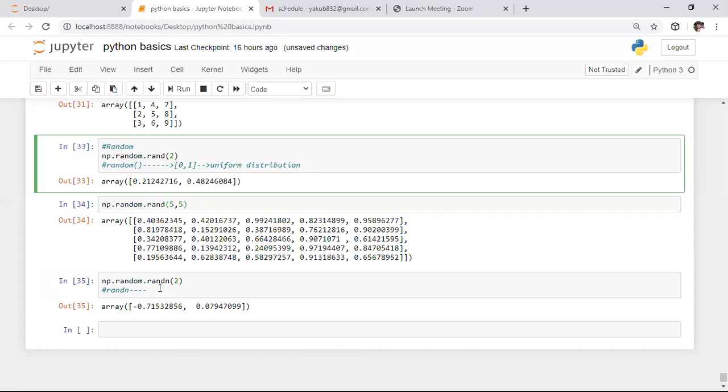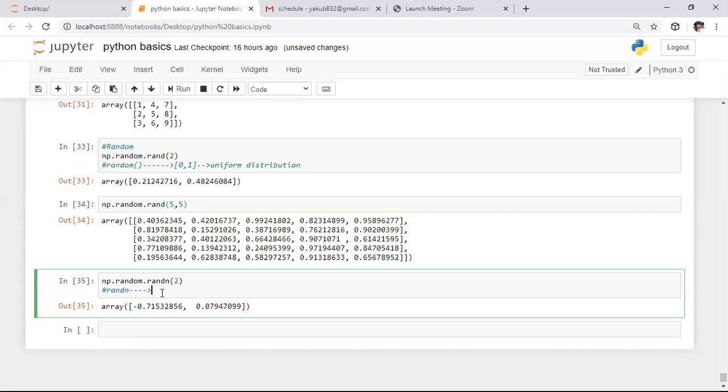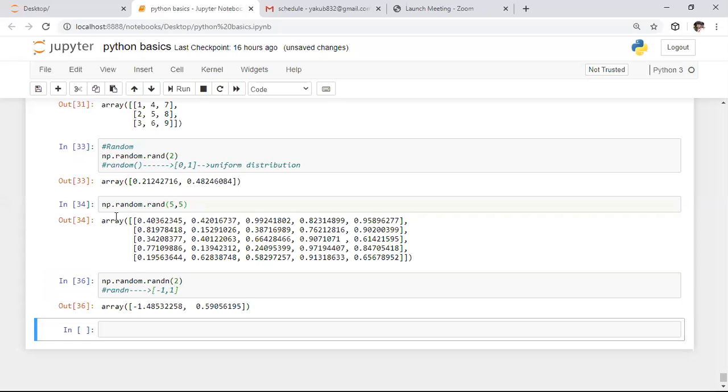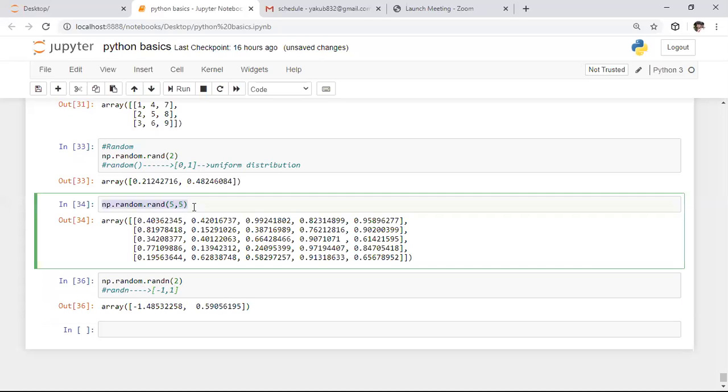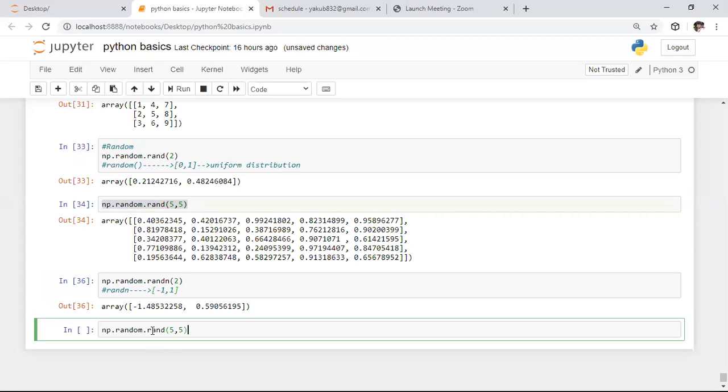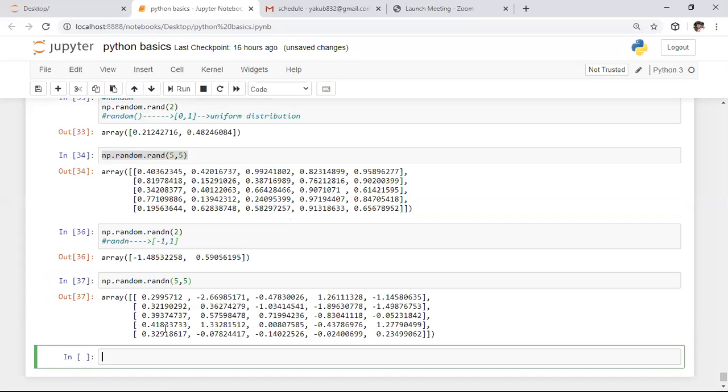Whereas the randn function will generate random numbers in the range of -1 to +1. If you observe the normal distribution curve, we will get this only. Whenever you use the randn function, it will generate random numbers in this range only. So here I want to create an array with the size of 5 cross 5 by using randn. In place of rand, I'm keeping randn. If you observe this output, numbers will be generated in the range of -1 to 1 only.